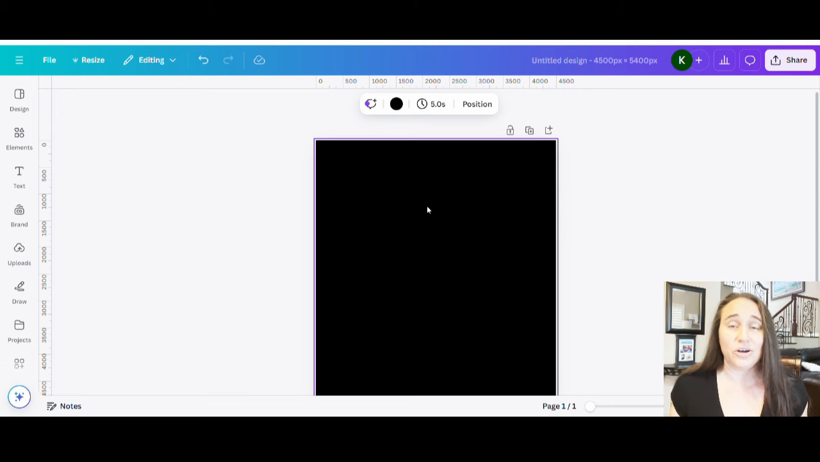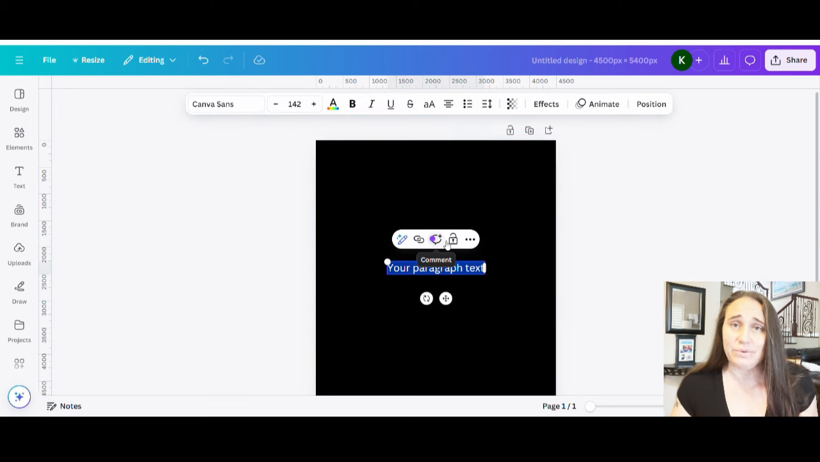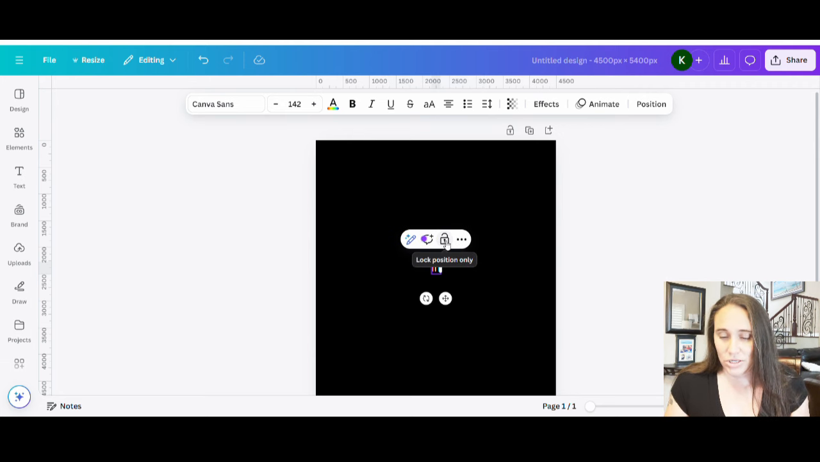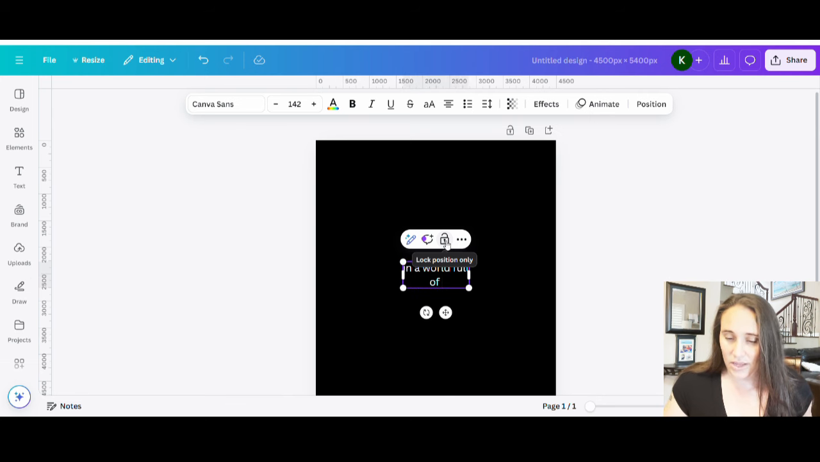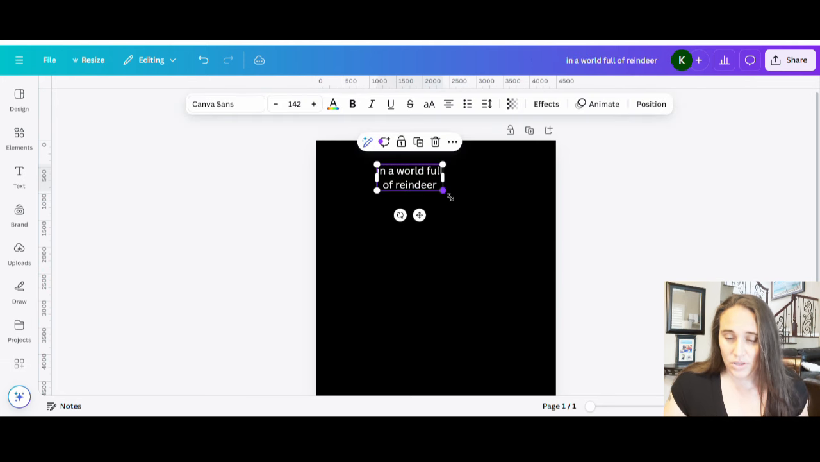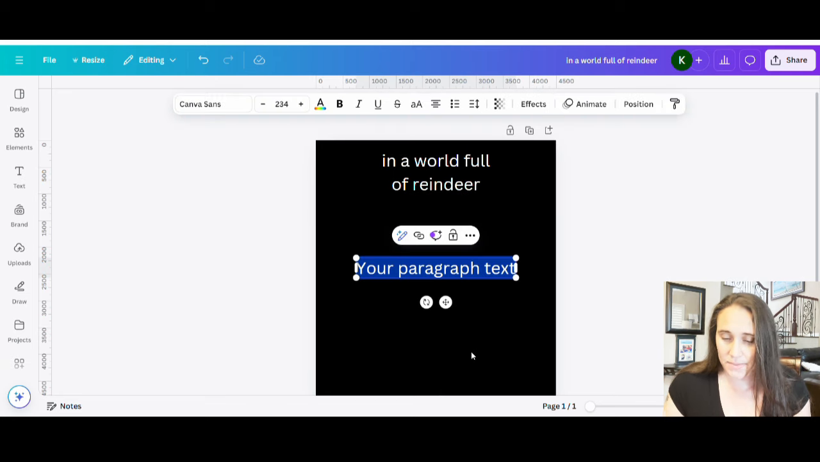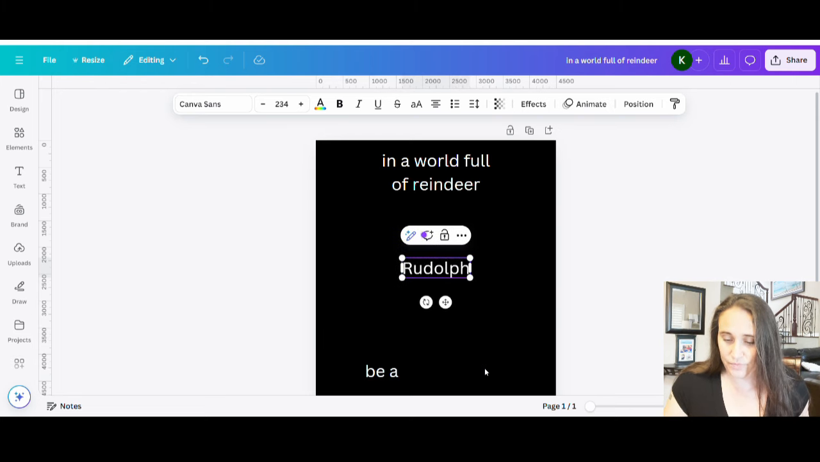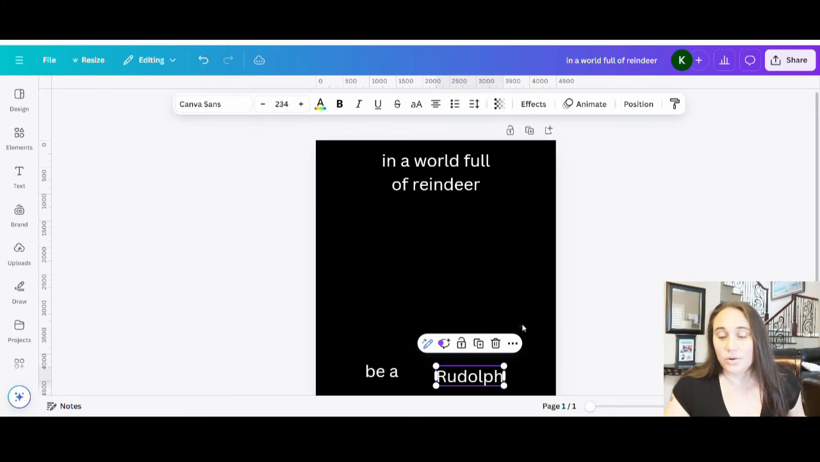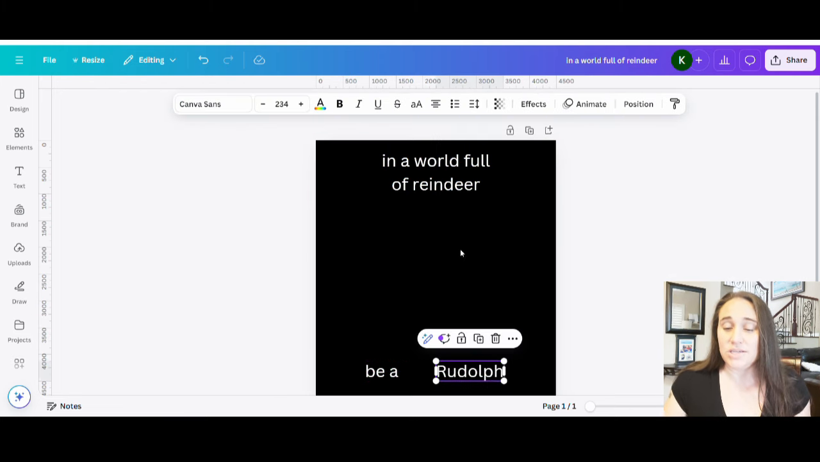So I'm going to start by hitting T on my keyboard, and we are going to start with some of that text up top. And it is going to start by saying, in a world full of reindeer, and that is going to go right up top here. Boom. And then at the bottom, another text box is going to say, be a. I'll bring that down. And I'm going to do Rudolph in a different font. There we go. Rudolph. Okay.